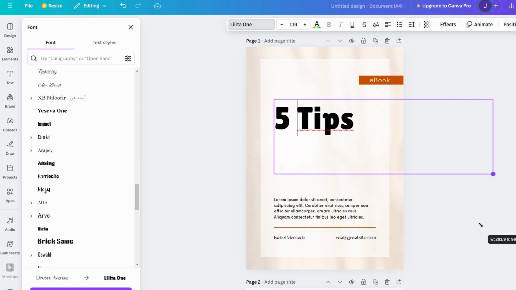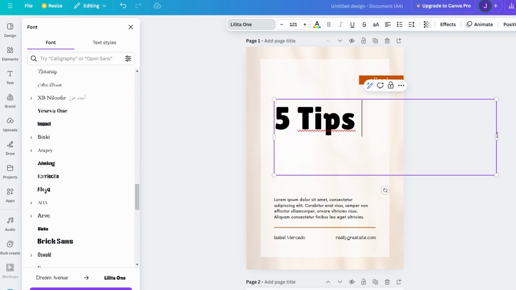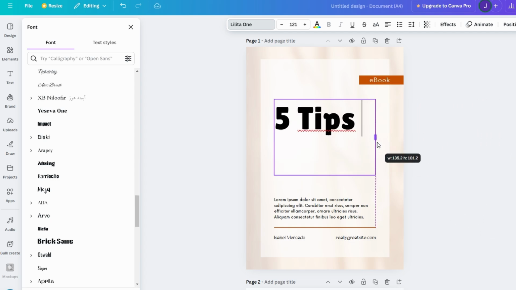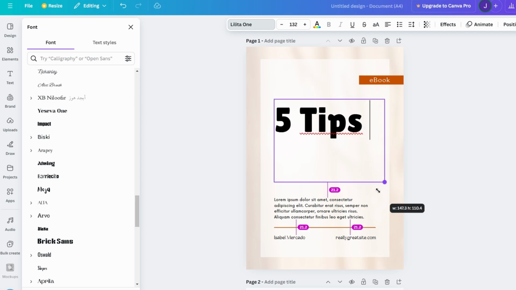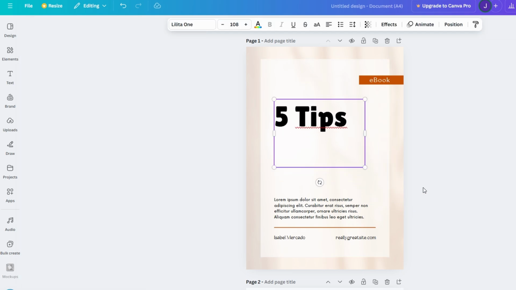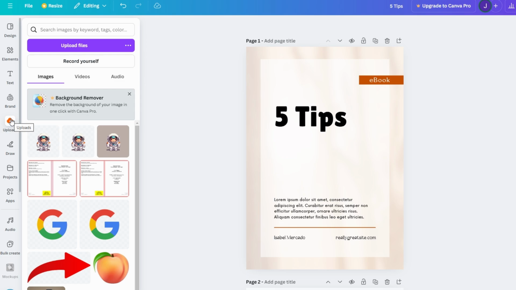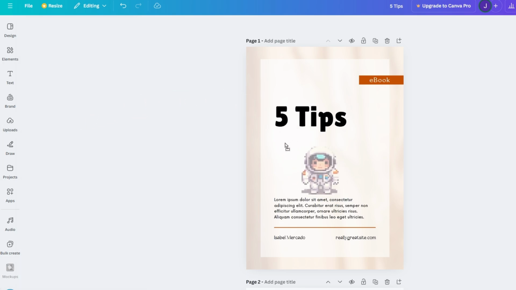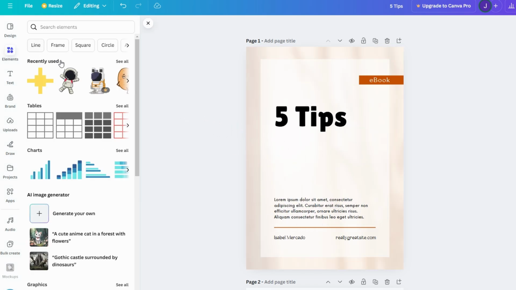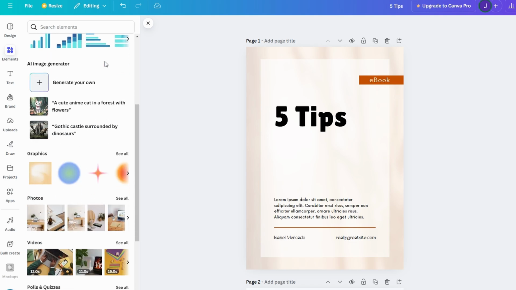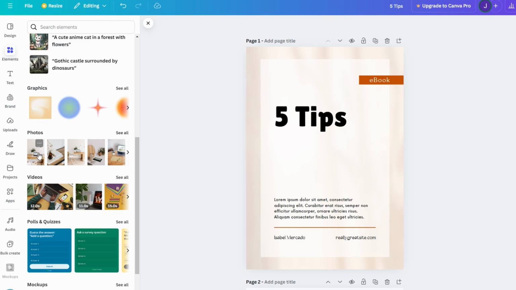Now, let's personalize your ebook even further by adding a photo. Maybe you want to introduce yourself to your readers or give the ebook a more professional touch with a high-quality image. To do this, head over to the upload section on the left sidebar. From there, you can easily drag and drop your image files into Canva. Once uploaded, just click on the photo, and it will automatically be placed in the designated image box. You won't have to worry about resizing or cropping. Canva does it for you, making the process quick and seamless.